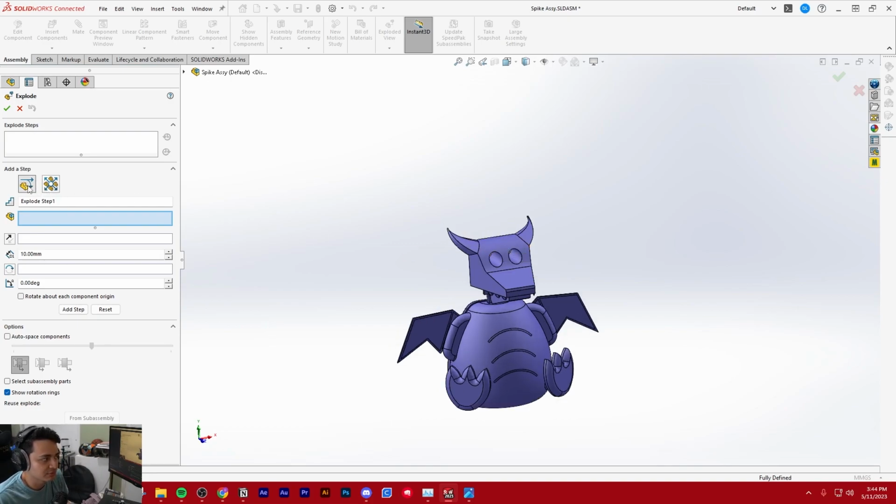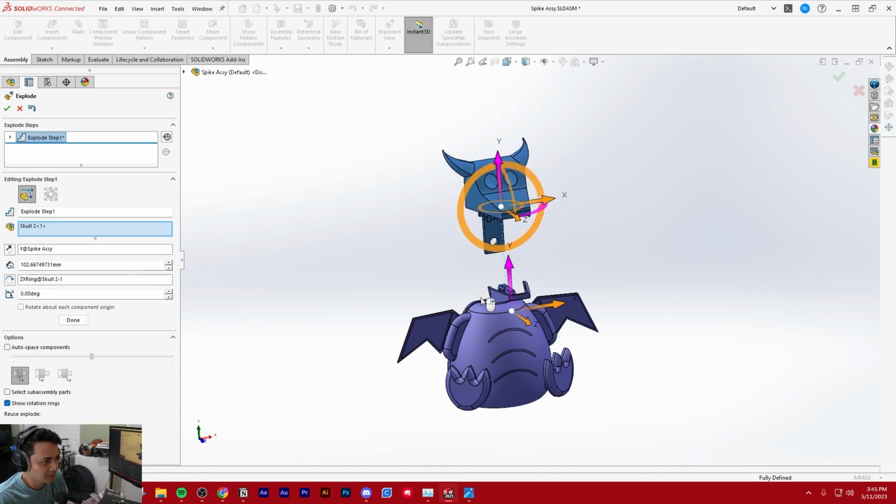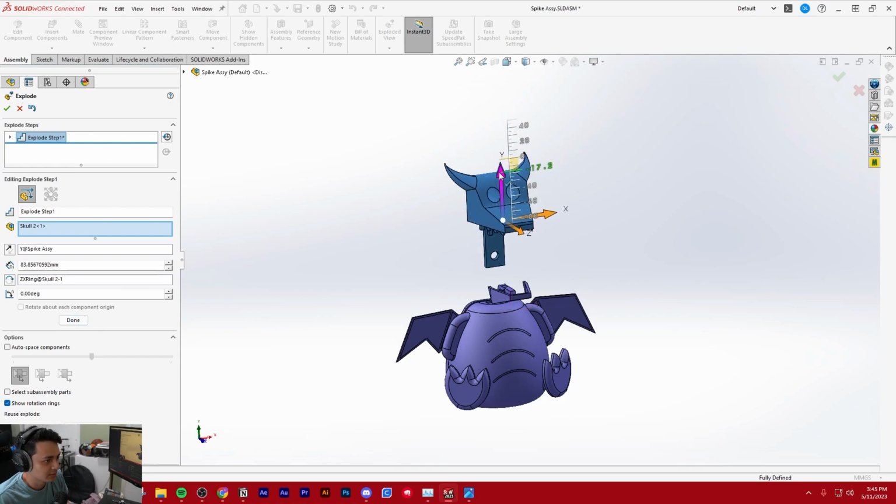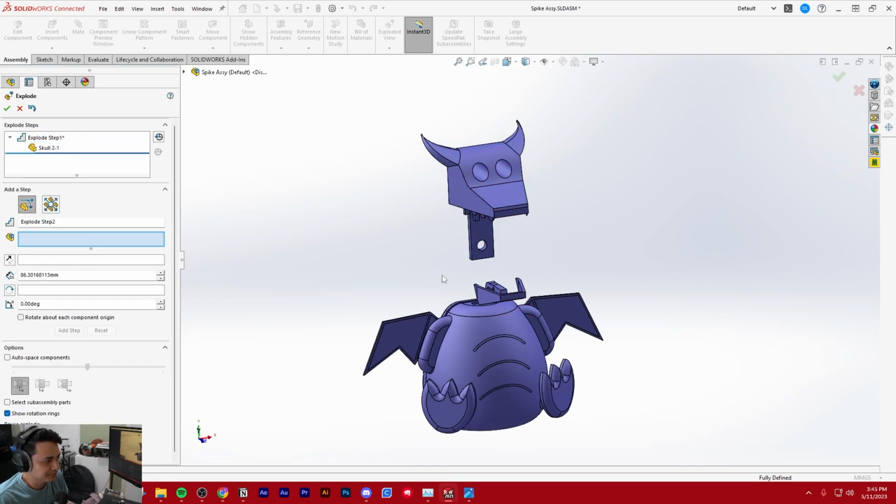So there's two types of ways that things can be pulled apart. This first one is regular steps. So it's just like translate or rotate. So I'm just going to pull the head up just like that. And then I'll press finish step. So it's the first step.